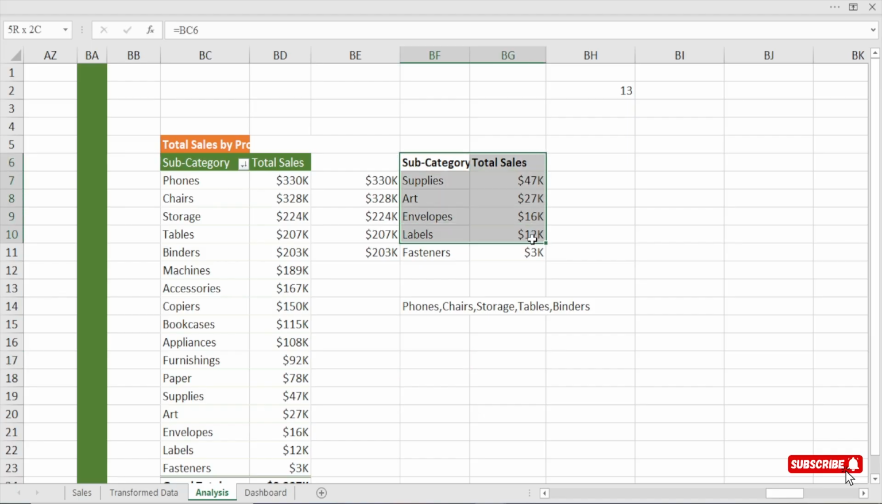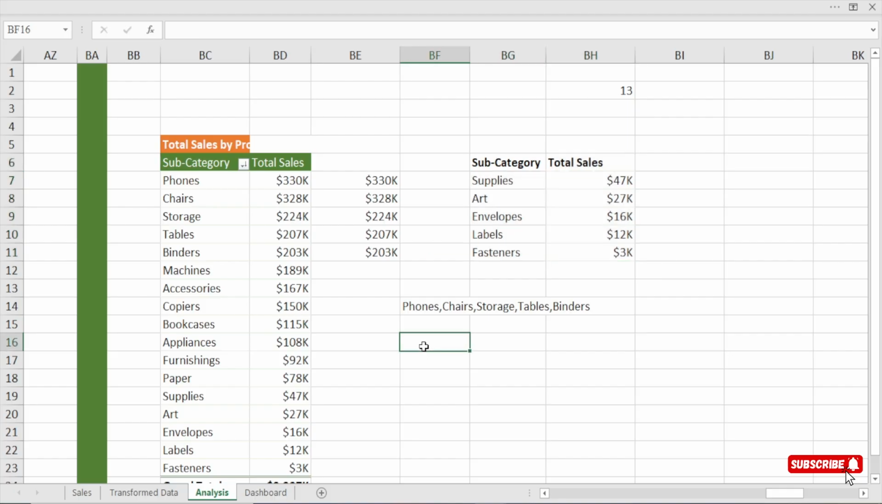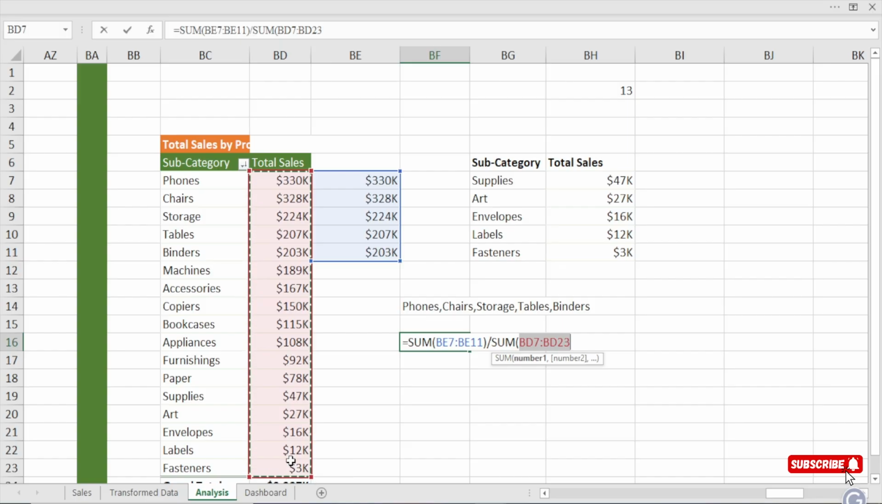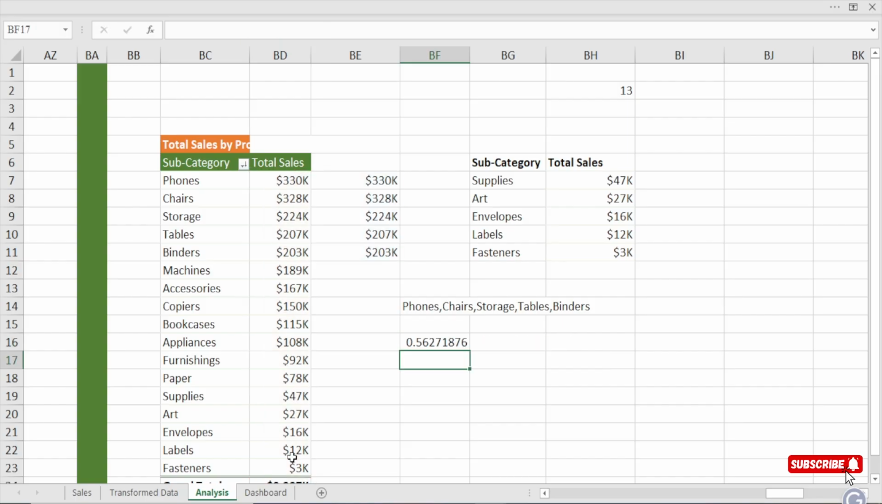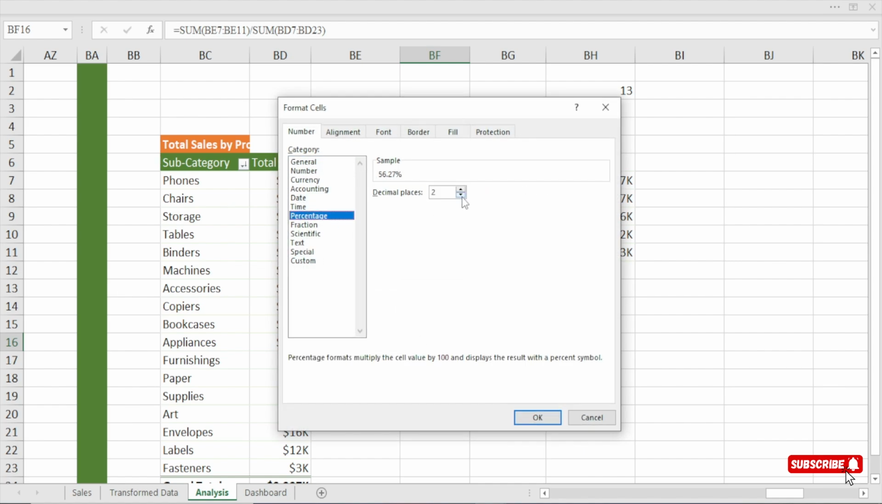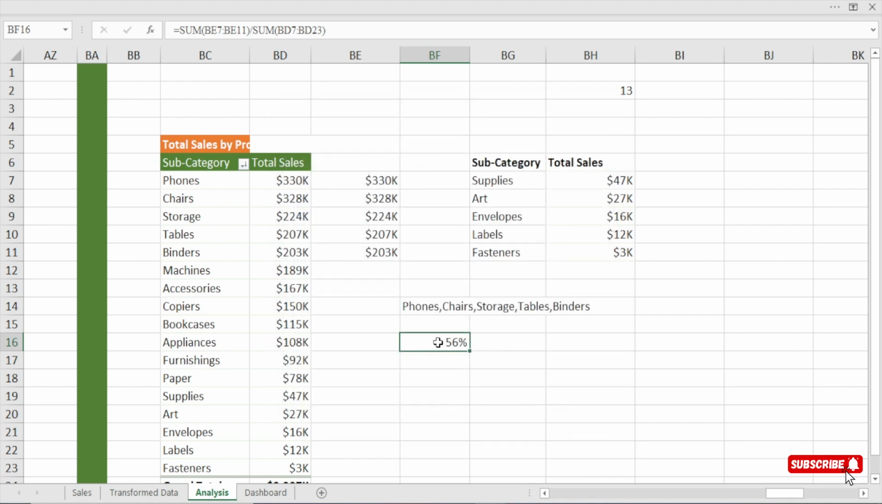Now let's shift to this one. Perfect. Now we can say equal to the sum of this. So this is the top five, right? Close it, divided by the sum of all these. Perfect. Let's close it and hit enter. So perfect. This is what we want to get. Control 1, percentage, no decimal points. So 56, right? So this becomes the top five sales.